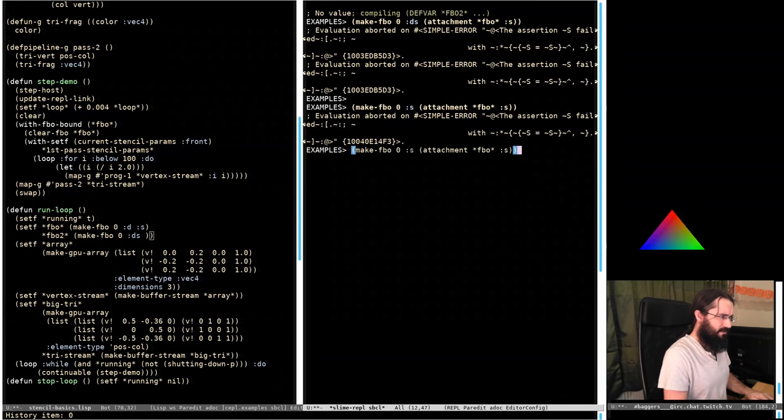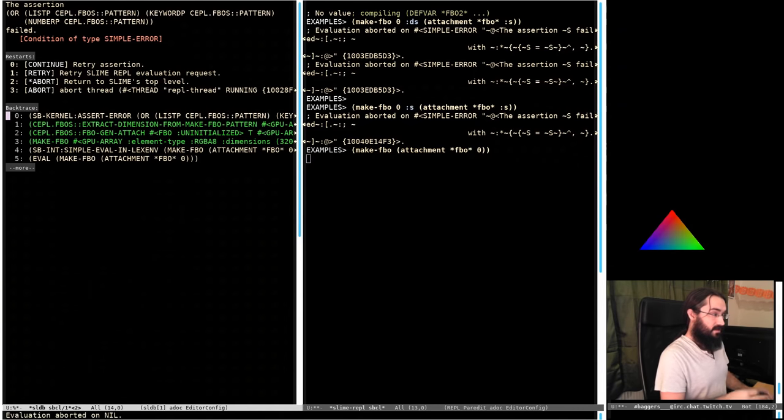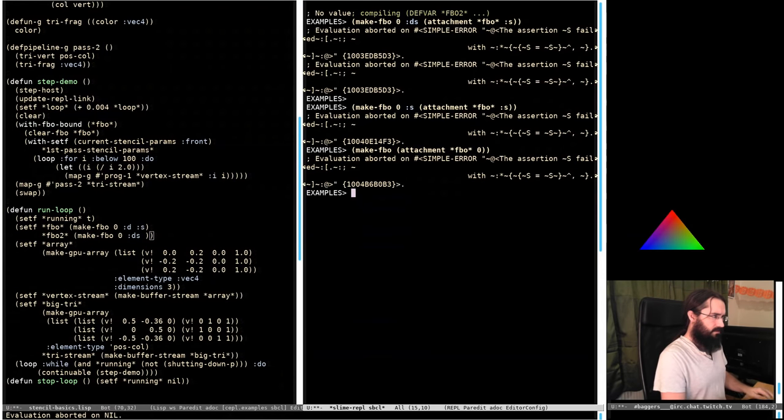Like, if I try and make an FBO just with the color attachment of the first one? Oh, it doesn't like that either. Interesting. Okay. Is it because we need to tell it... Oh, wait a second. Wow, what was that? We would have to specify it like this. What is going on all of a sudden? Yes, that's how that would normally work.